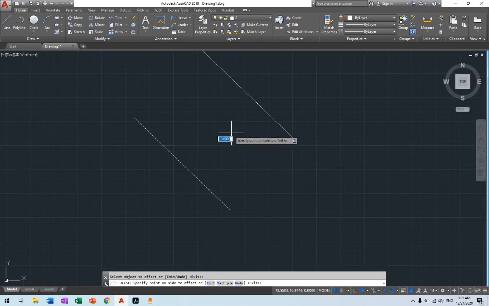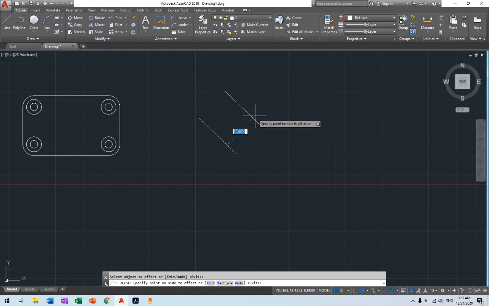So if I go to this direction, the offset will come there. If you go to the other direction, offset will come here. It doesn't matter, you just have to pick one side. Which side do you want to offset? I can go up or down here. So one click, then it will ask you select object to offset.